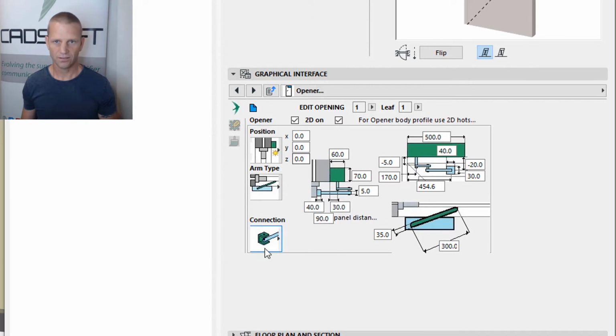Once you have assigned your components, you can then go and adjust the size of these components and the positioning of all these elements to achieve the exact configuration you need for your design. Let's have a look.